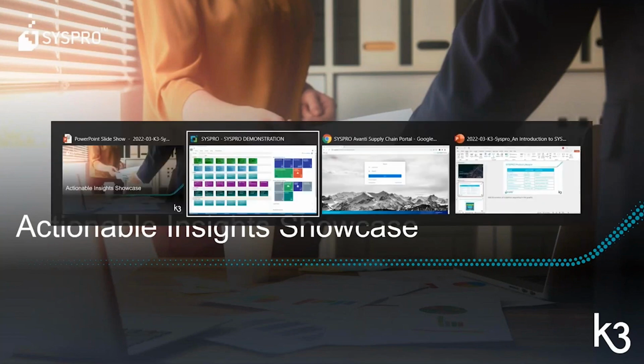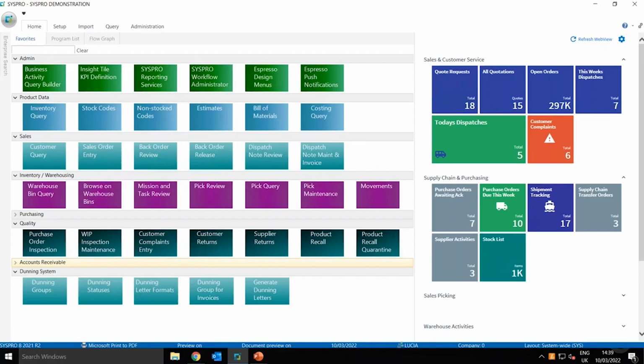Okay, thank you very much, Darshini. So okay, business insights. So basically, business insights are essentially SQL scripts that are exposed as tiles in a SYSPRO web view. So these tiles, they're context driven and they enable you to act instantly on events or things happening in your organization. So SYSPRO 8 comes with some out of the box tiles to get you started, but the real benefit is that you can create your own using the business activity query builder and the insight tile definition.